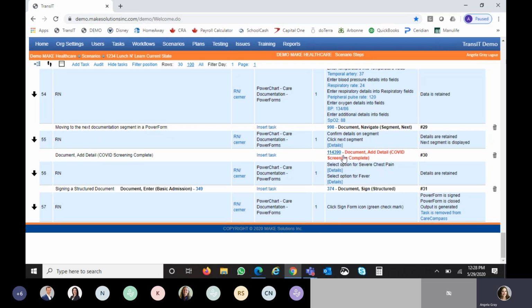So just like anywhere else in TransIT, the task name is highlighted in red to show me that that was the last task that I worked on. And again, all of the same details were brought in just like it would for any task that was created. So those are the only steps involved for creating a new task inside a workflow and a scenario. So now I'm actually going to turn it over to Patty so she can discuss plans.